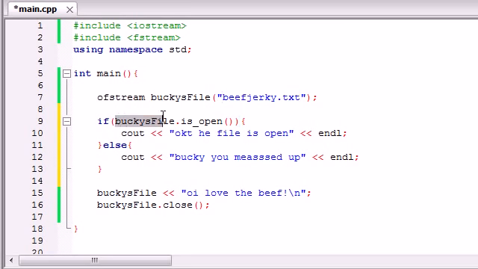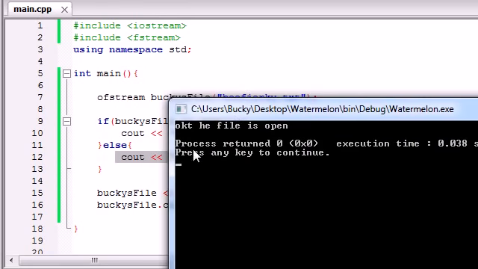So whenever we check if the file is open, is_open really isn't a good name. It really should be like, if object is associated with a file. That might be a better name for this, but that would be a lot of text. So what this line is going to do is check if this object is associated with a file. If it is, which it is, it's going to output, okay, the file is open. If it's not and we did something wrong, it's going to say, Bucky, you messed up. So let's go ahead and run this, and indeed we get, okay, the file is open.